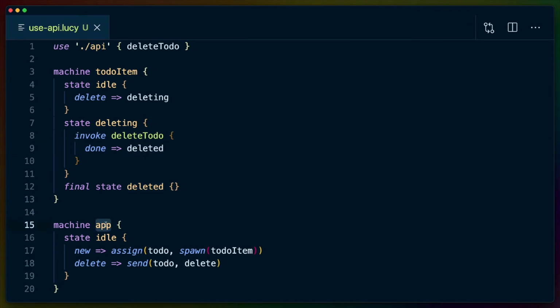The app machine is where we get to see a little bit more of the fancier usage and calls to XState APIs you might be familiar with if you've worked with it before. Our app only has one state, the idle state. When a new to-do event comes in, we assign the context.todo value to a spawned to-do item machine. Learning the ins and outs of these specific syntaxes is going to be the major goal for Lucy usage, as far as I can tell. For example, we can only call spawn within assign. When a delete event comes in, we send a delete event to the to-do machine that we stored on context.